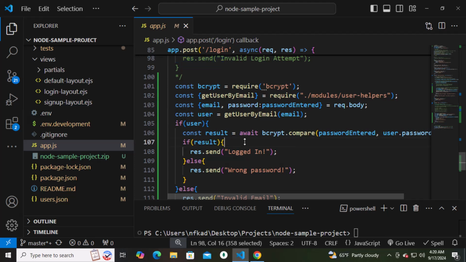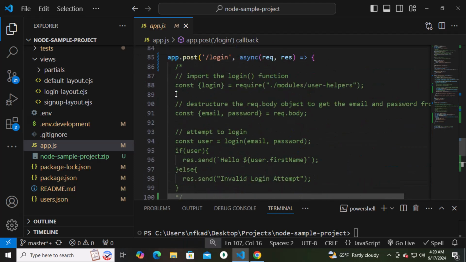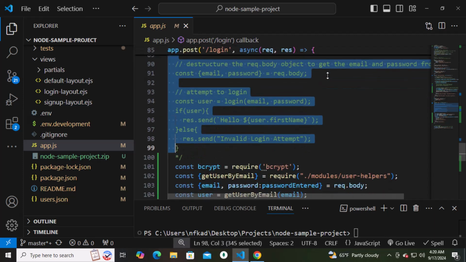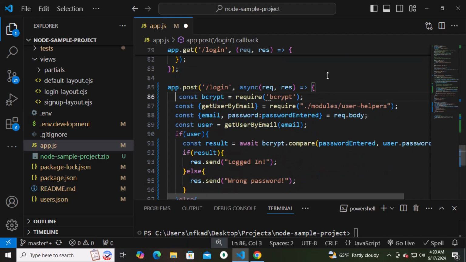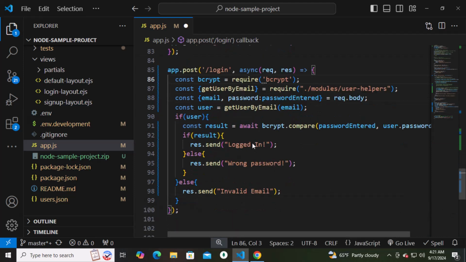Okay, to just clean this up, I'm going to delete our original code. You can leave that there if you want for historical purposes, but just to clean up this route, I'm going to go ahead and delete that. Let's see if I can fit this whole thing on one screen here. Okay, so there is our current login route.